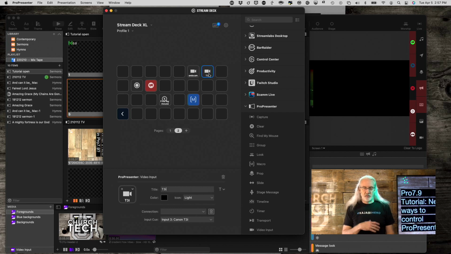Now, this won't give me preview and program or anything like that, but if I just have a couple of cameras and I know what they're showing at all time, then I can toggle between those without changing the interface of ProPresenter. So that's pretty cool as well.